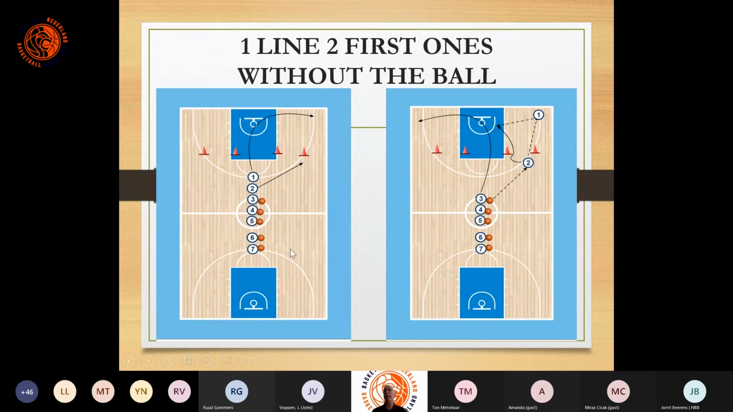Another drill, for me, I use this drill on all levels, and I will show you some video for a shooting drill. But you can use this drill for all kinds of movements without the ball. And first of all, about the drill. One line, the first two without the ball. The first cutter goes to the corner. The second cutter goes to the wing.